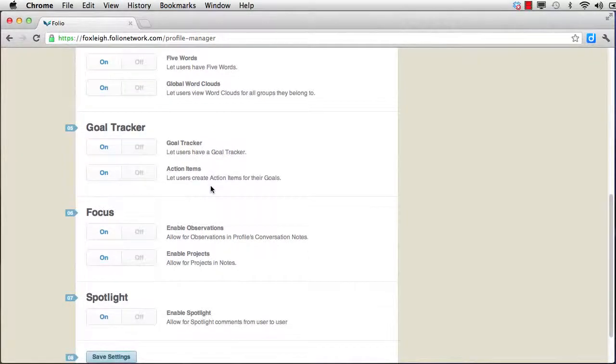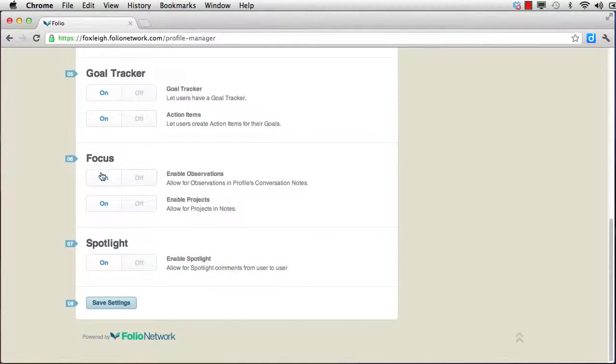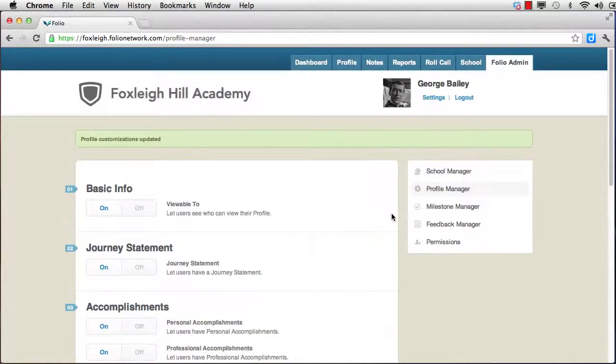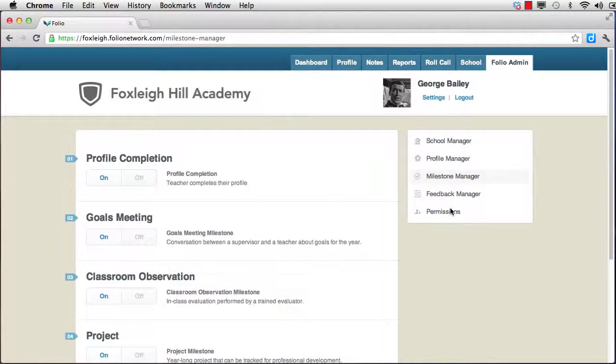report. Here also is whether or not we're going to be tracking goals or action items, and Folio Focus, and enabling projects and observations under each one of these, and whether or not your school is going to be using the Spotlight feature. Once you've made either the on or off, just click on Save Settings, and then you're back to the main menu, and I'm going to click on Milestone Manager.